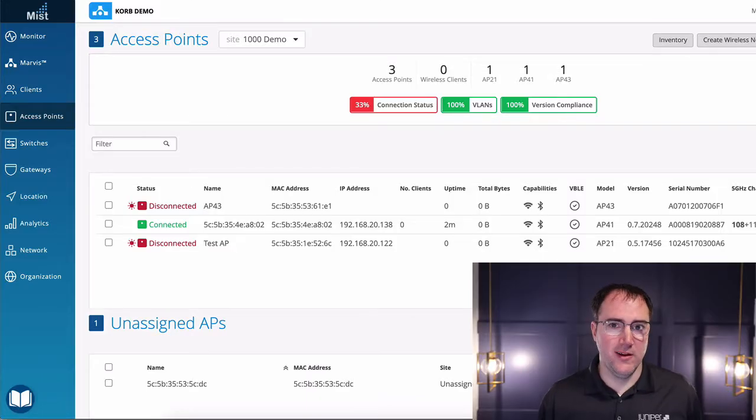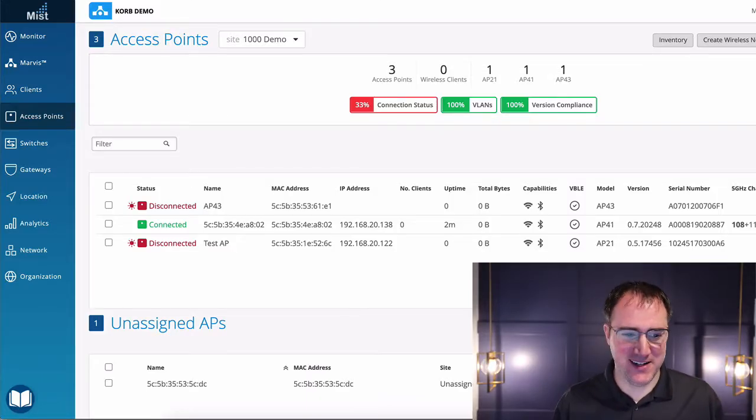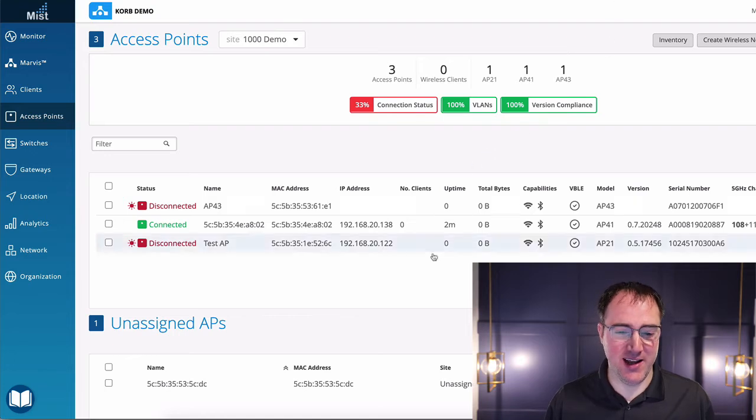So I'm going to use the process of movie magic to speed this up so you don't have to sit and wait the 45 seconds or so for this AP to populate. So I'll be right back with you when this AP connects. Okay, so I got distracted and actually left the screen for a little bit. It's actually been online now for 2 minutes. You can see the AP is connected.